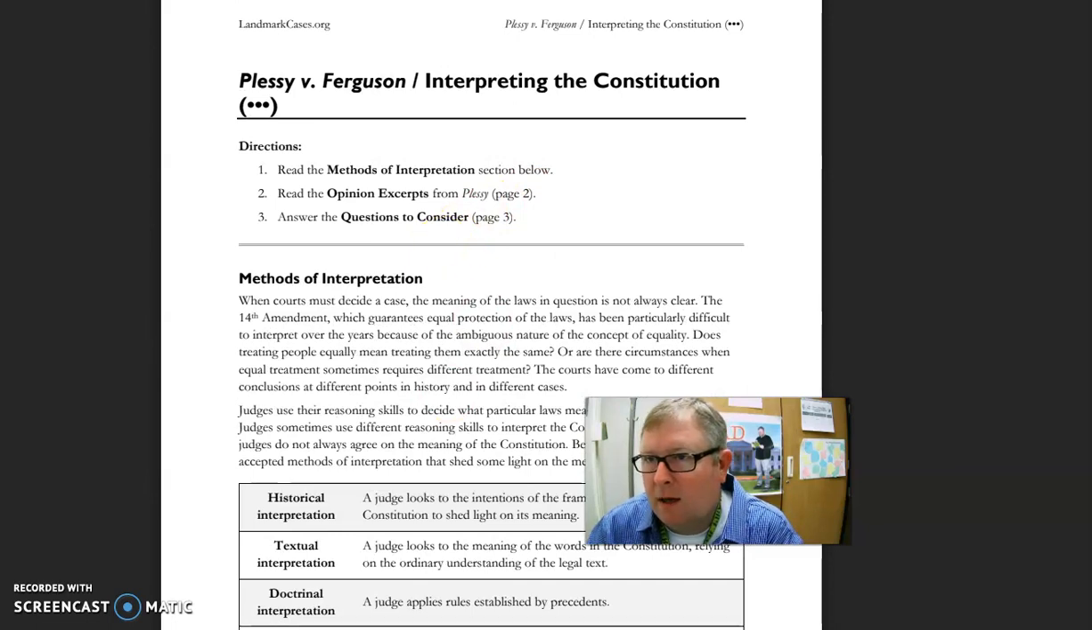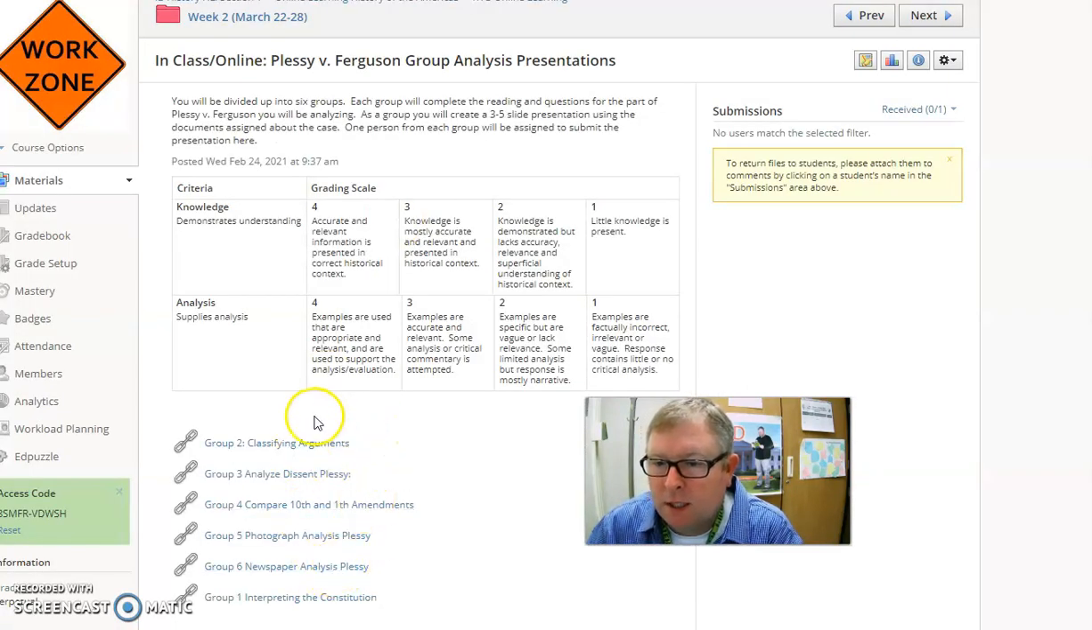So we're going to be looking at the interpretation of the Constitution, and then to go in order, we look at the arguments a group does. We look at the dissent. We're going to look at the comparison of the amendments, and then we have a couple of document analysis sections to that. So that's this week.